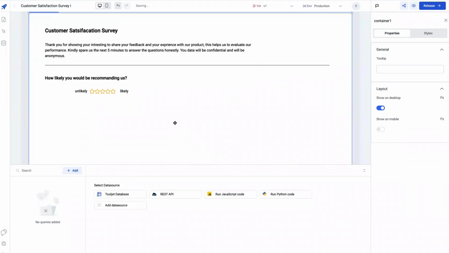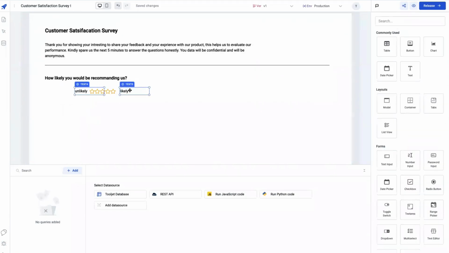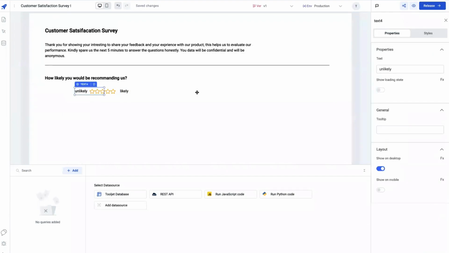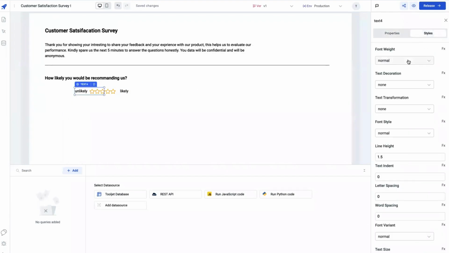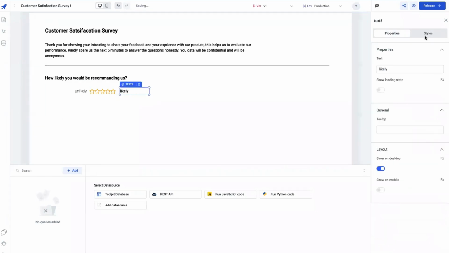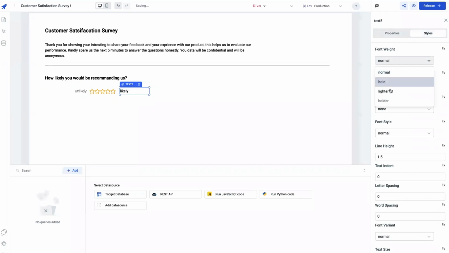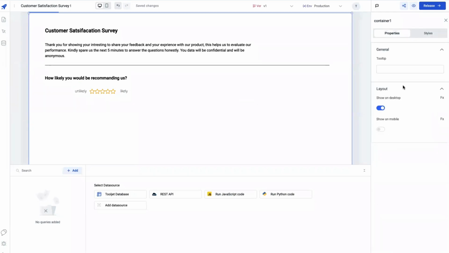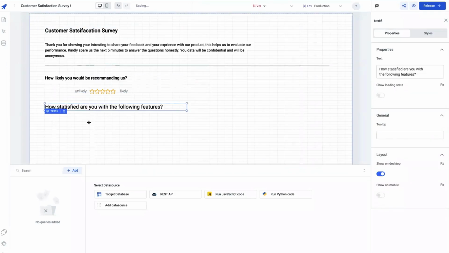There you go. And then we are done with the first component, the first field, which is about taking the rates on how likely they would be recommending us. You can set it to a lighter version just to show you that you can make it look good. All right. So I'll run through bringing a couple of other questions directly from a different app that I have. So you can have how satisfied you are.